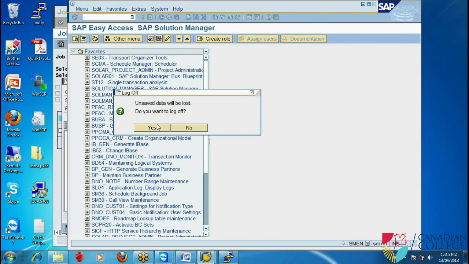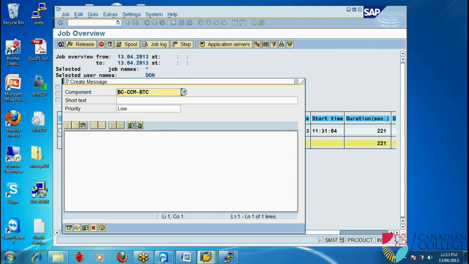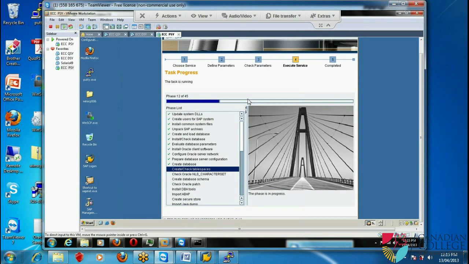Okay, that part is done. So when we look at our installation, it's going steadily. 12 out of 45 components installed. These are the steps: update system, DLLs, and now it's creating the database, then creating and checking the tablespaces. Then it is going to check all other things. So still we have time. We have to spend another 10 hours here.